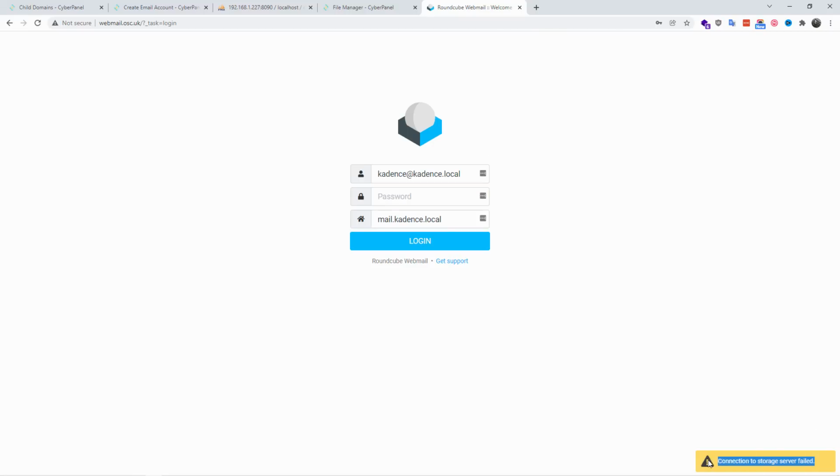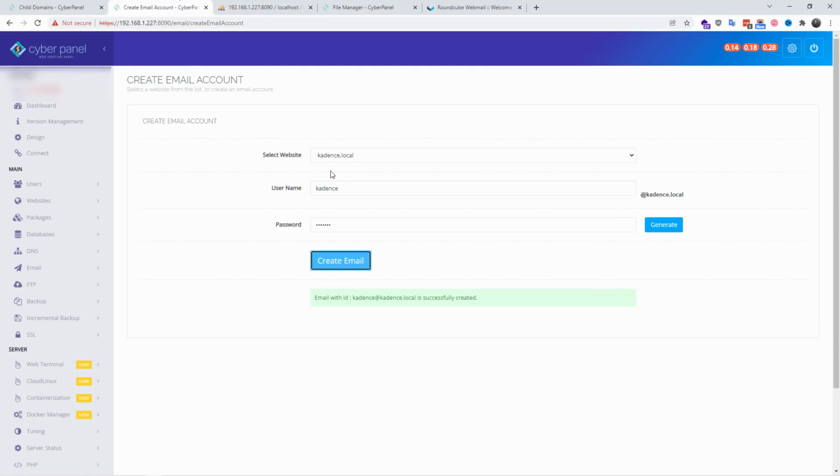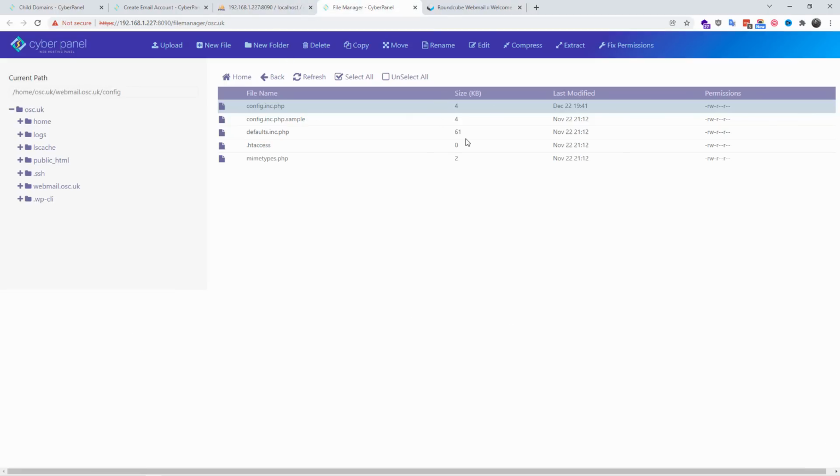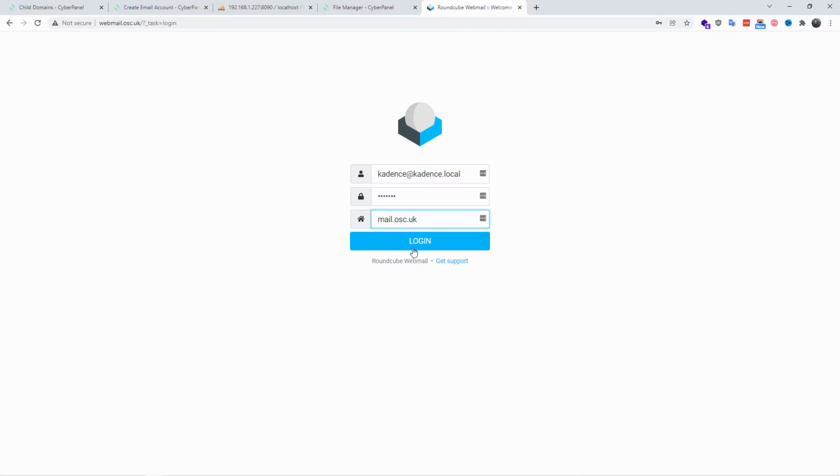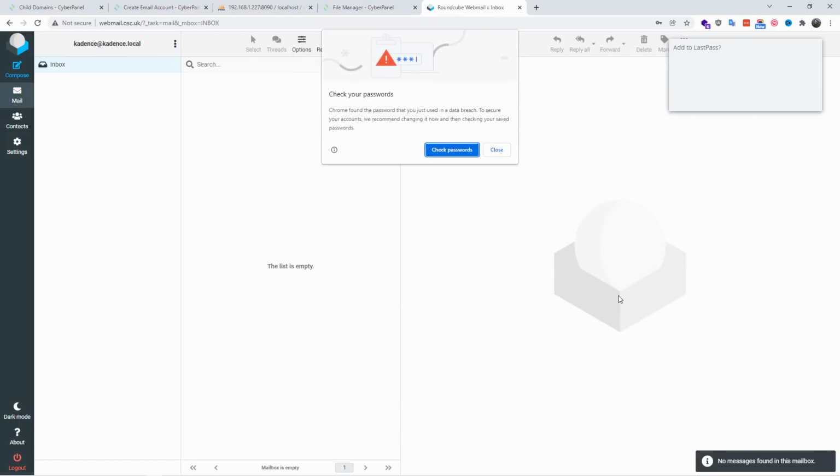Exactly. The storage is expecting the actual domain. As I'm going to use osc.uk, this is what it is actually expecting. It's not expecting anything else, because as I said in the beginning, this is how I did it. So let's go back here. There we go. That's the actual reason why it's expecting that email address. Okay, so once I do login, as you can see, I can actually log in with the other email address.